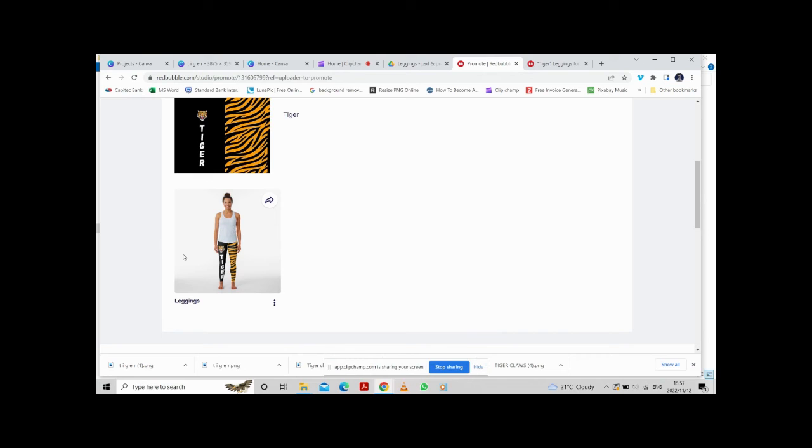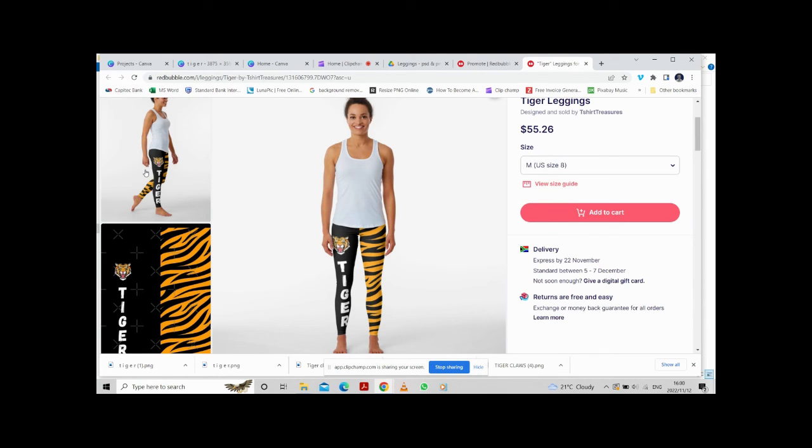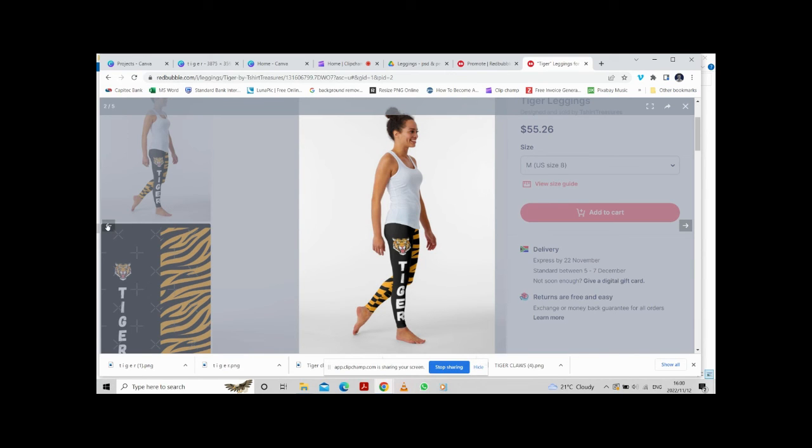Now let's see it as a product. Yeah, that looks pretty good. That's exactly what I wanted it to look like. So that's the important part.